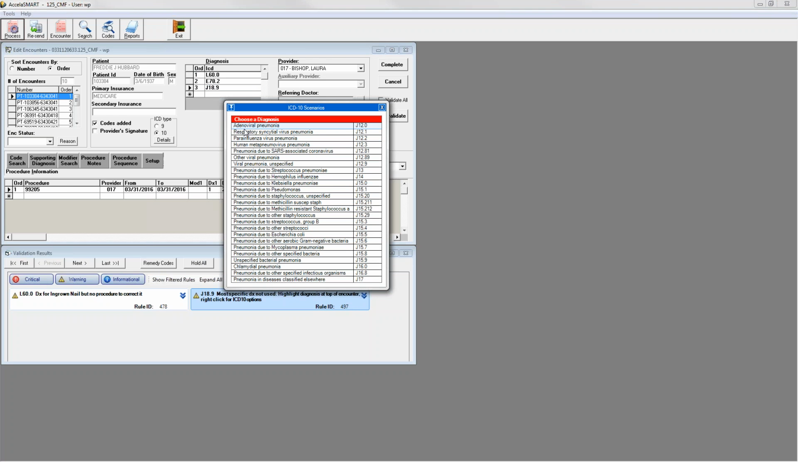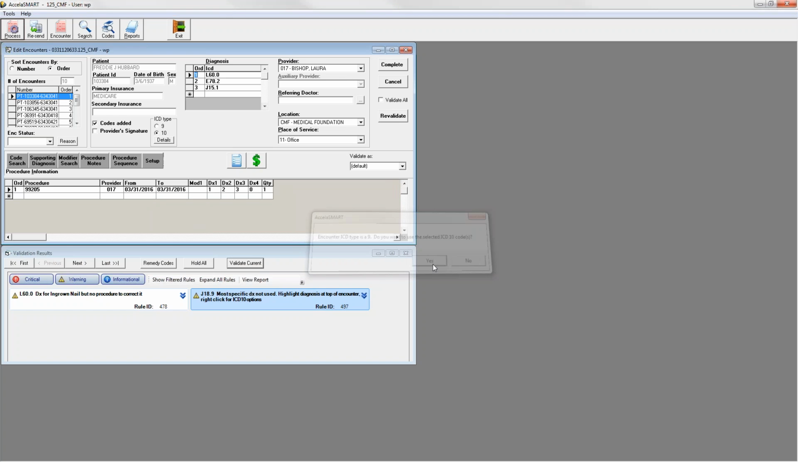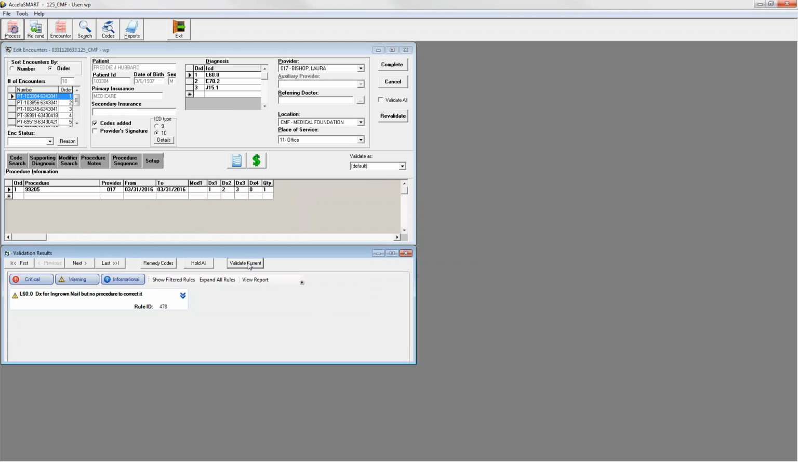And is it adenoviral? Is it due to staph? Is it unspecified bacterial? I've got all these choices, so I can choose that, and I need to change my label, but yes. So now I have this, and so when I validate, I'm fine. Now I still have a diagnosis for an ingrown nail that I've not chosen to do any procedure to solve, so that would be another edit to look at the chart and figure out.